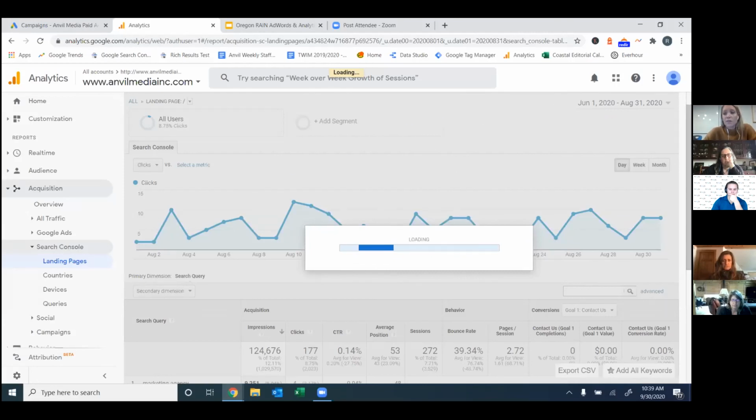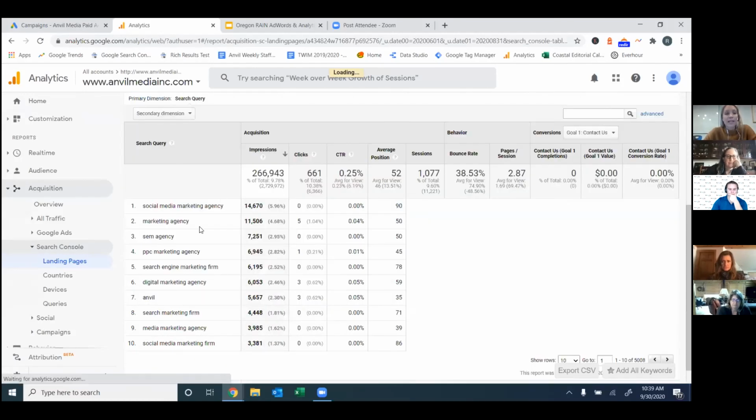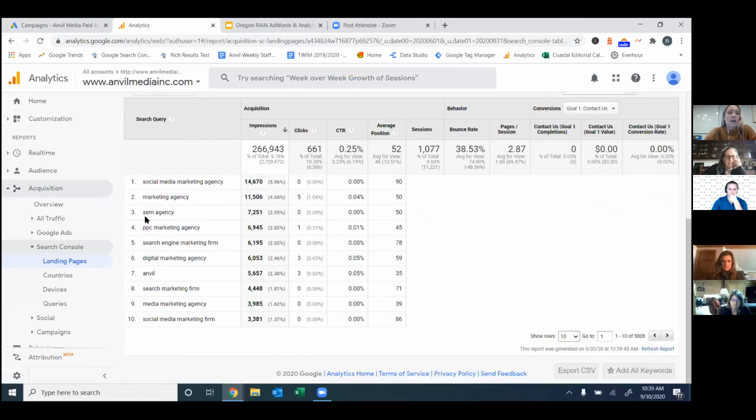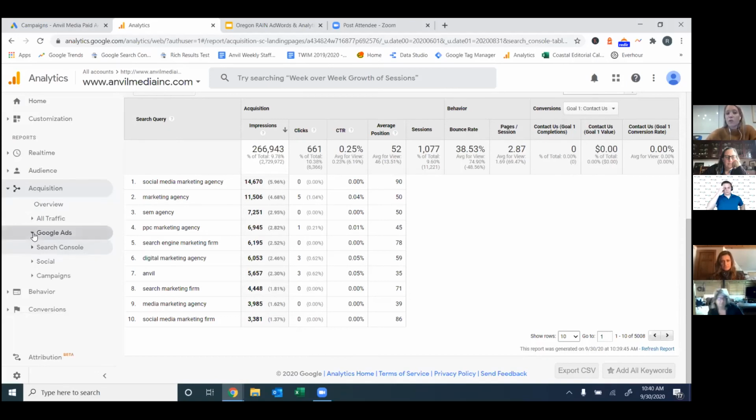So again, experiment with all of this, but you'll see we might get some additional queries with additional data that will really help us create better campaigns. All of that can be found within this acquisition report. And once we link your accounts, we can also get some really good information about your Google Ads themselves. I'll get into that in a little bit.